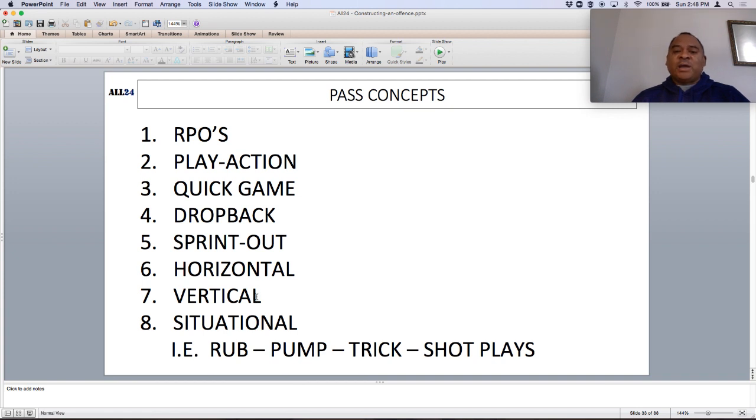Vertical where you want to go downfield, which again, that's part of your drop back package potentially, but you're really deliberately trying to attack downfield and get the big play down there. And then you have some situational stuff that you should consider for your playbook. I've got rubs, pumps or double moves, trick plays and shot plays, where specific plays where they're geared to take a shot, and they could be a combination of a lot of things.